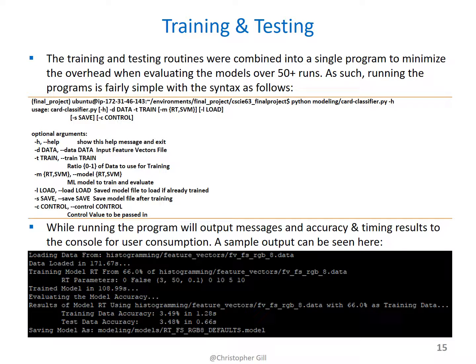The training and testing process is a combined single command. You can see the command syntax pictured here, as well as sample output from the program featured at the bottom. You can see in the output that we generate runtimes for various aspects: data loaded, training time, training data accuracy testing time, and test data accuracy testing time, as well as the relevant percentage metrics and the amount of sample data used in the test and training set, respectively.